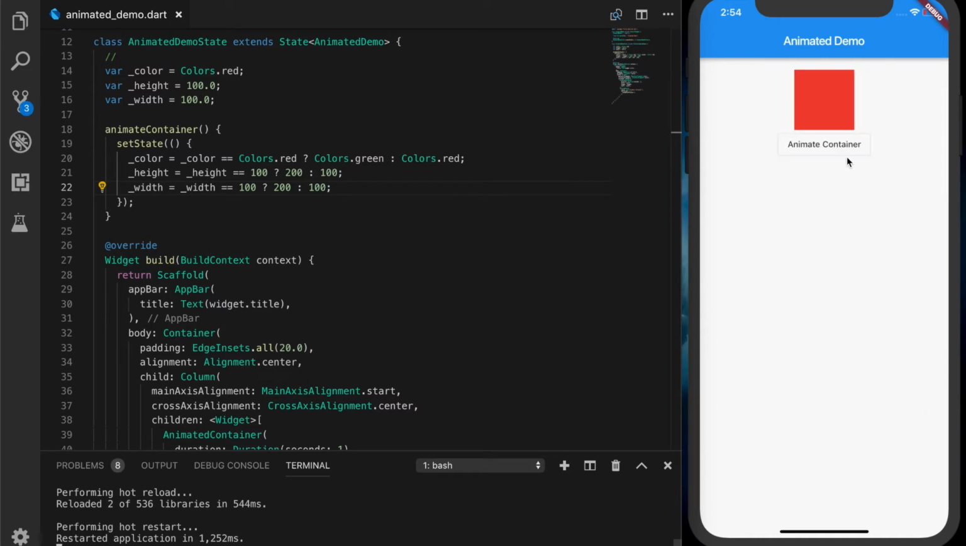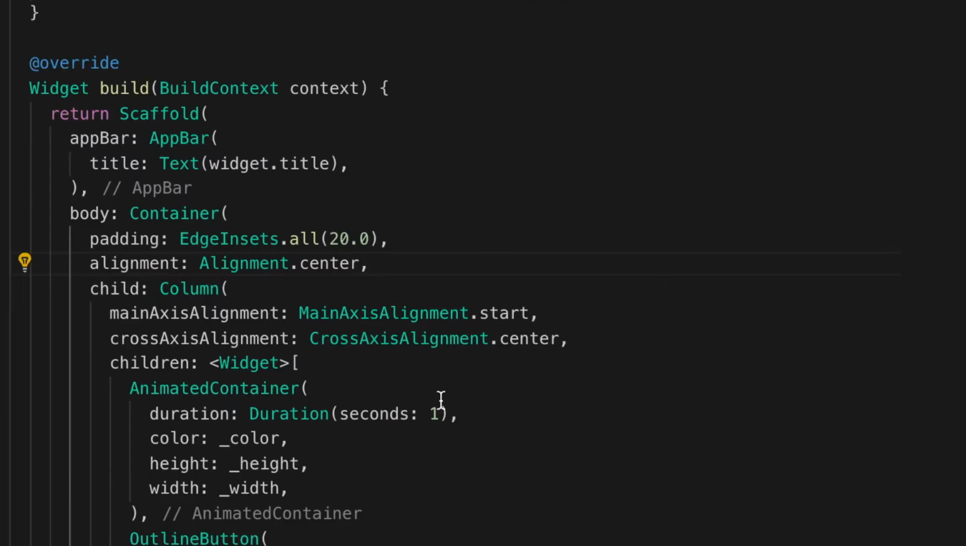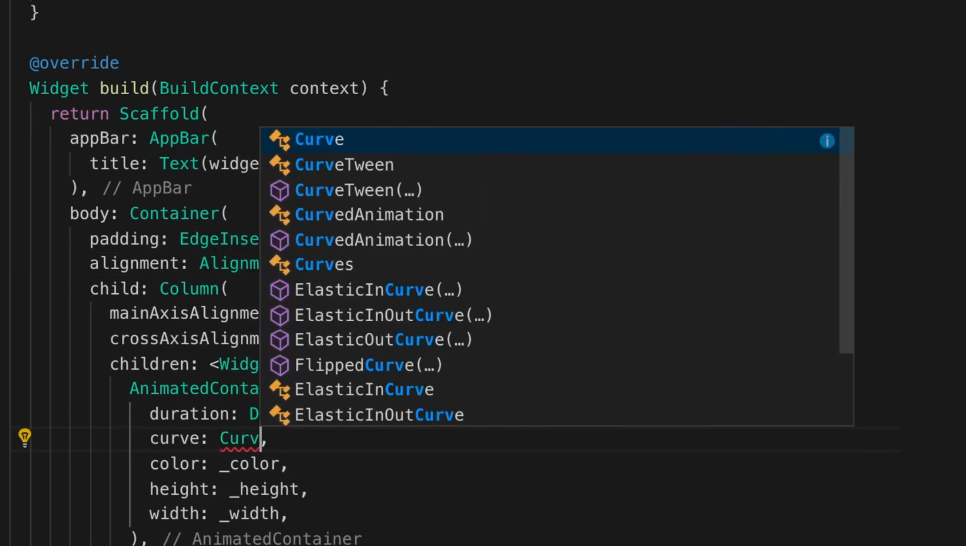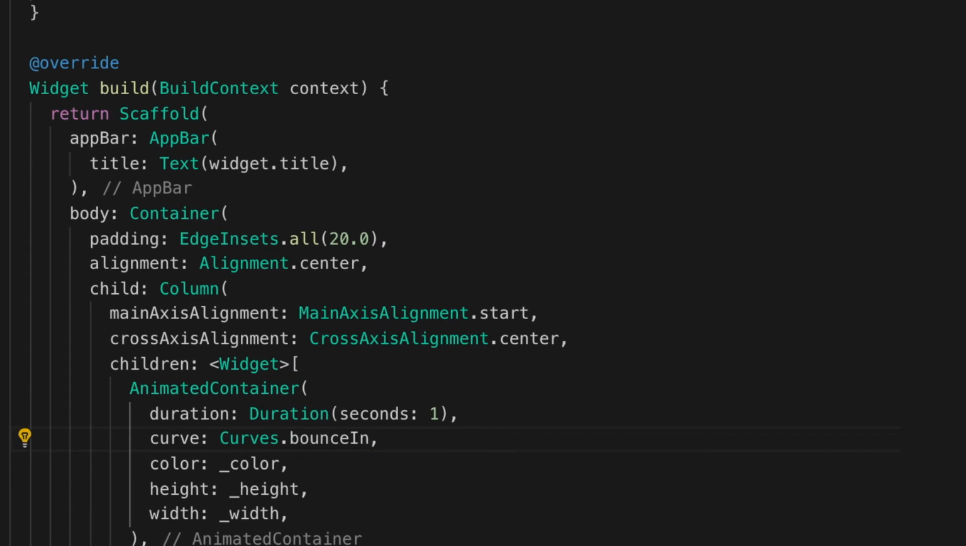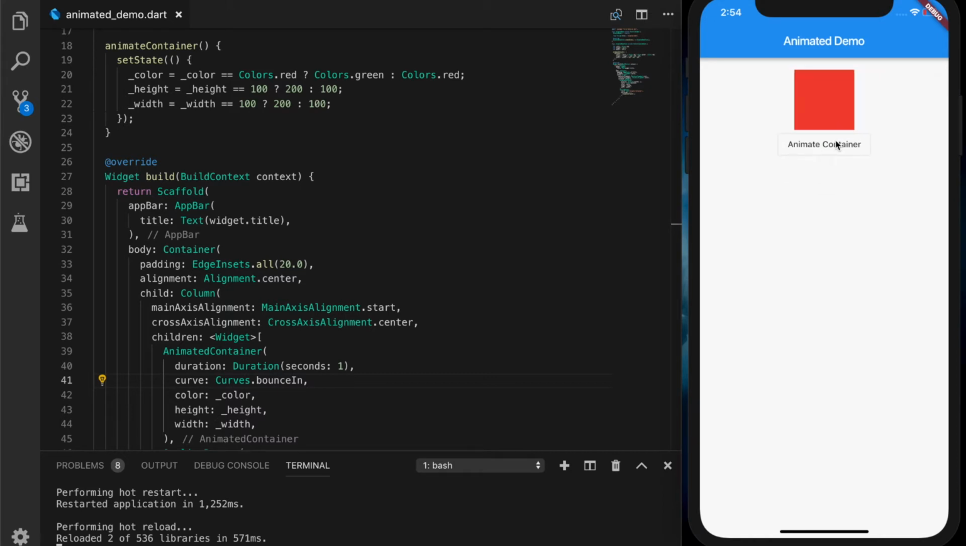Click on the button. So you see that it's slowly animated. So it is using the linear interpolation to slowly animate to the bigger rectangle. Let's add the curve property. Add the bounceIn. You can play around with it. You can have your own curve animation. So it bounces in. Perfect.